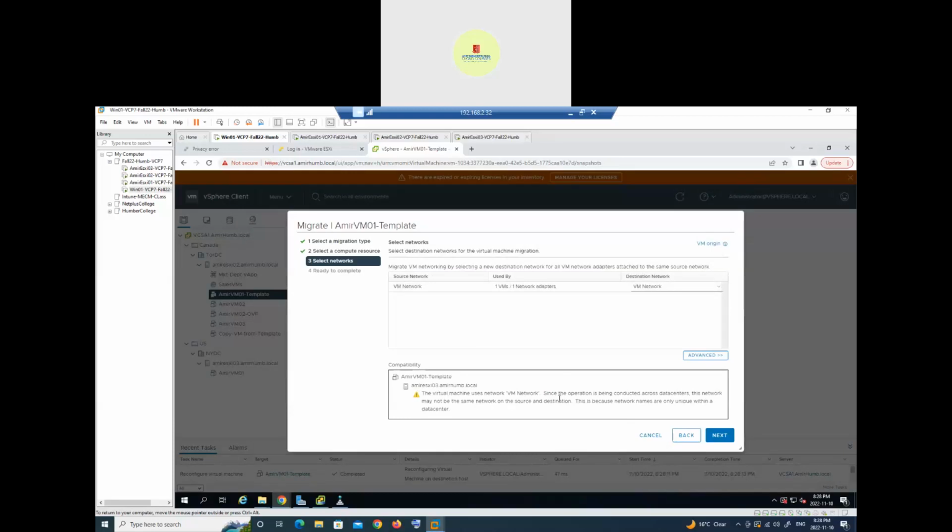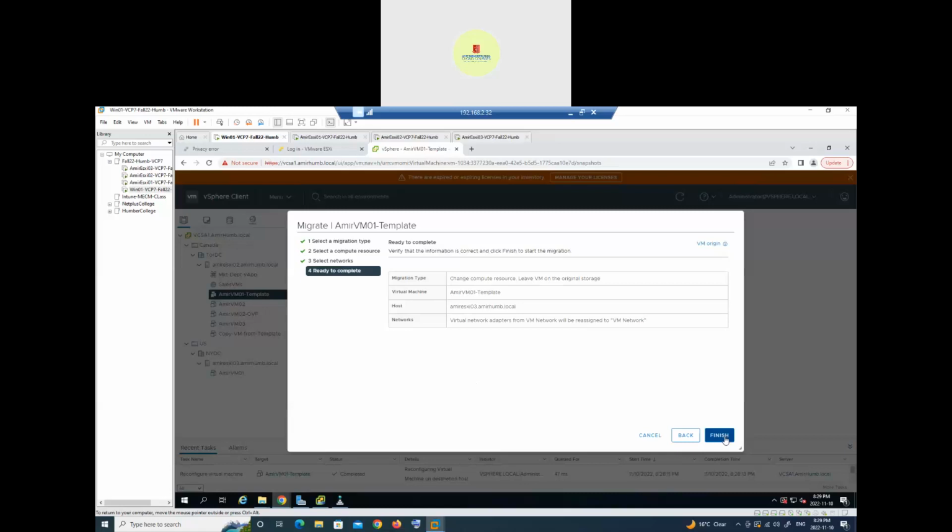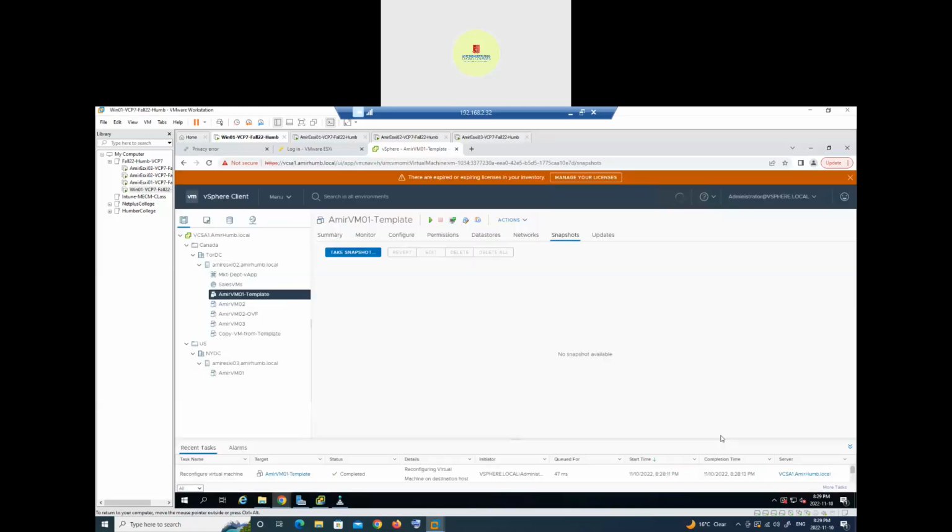Yeah. It says that virtual machine uses network VM network, since the operation is being conducted across data centers. This network might be the same network on the source and destination. This is because network names are only unique within a data center. So they're just saying that, hey, you're about to move a virtual machine from Toronto data center to New York data center hypervisor. So just make sure that network is okay on the destination data center. You know that it's okay, so no problem. Next, we can ignore this warning. And that's it. So I'm just going to click Finish.